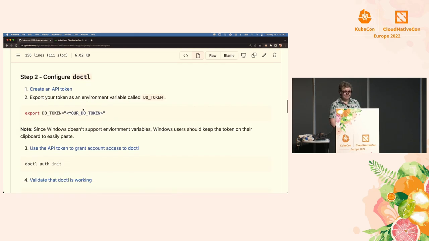And then the second thing that we're going to do is we're going to configure doctl so that it can communicate with the DigitalOcean API. And we're going to do that with a token. I'm going to tell you the steps and then I'll show you. We're going to create a token in our DigitalOcean account, and then we're going to store that token as an environment variable. Then we're going to use doctl to authorize our account, and then we're just going to make sure that doctl is actually communicating with our DigitalOcean account.